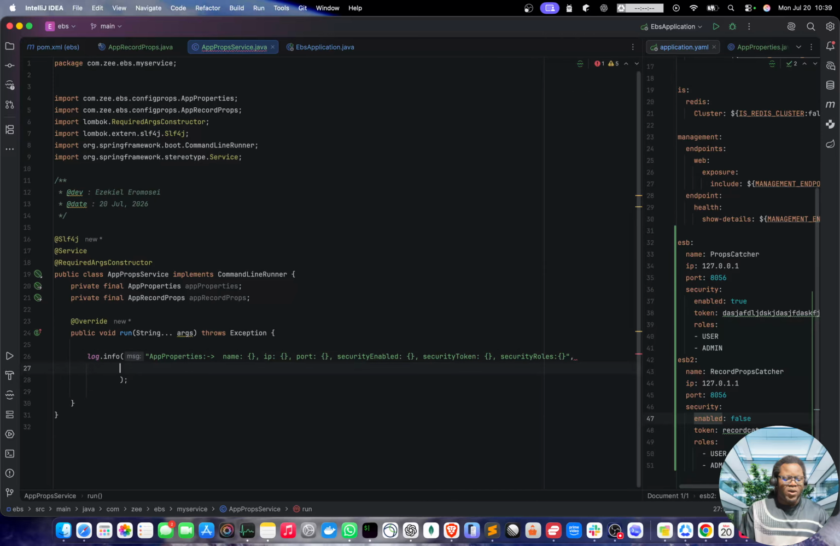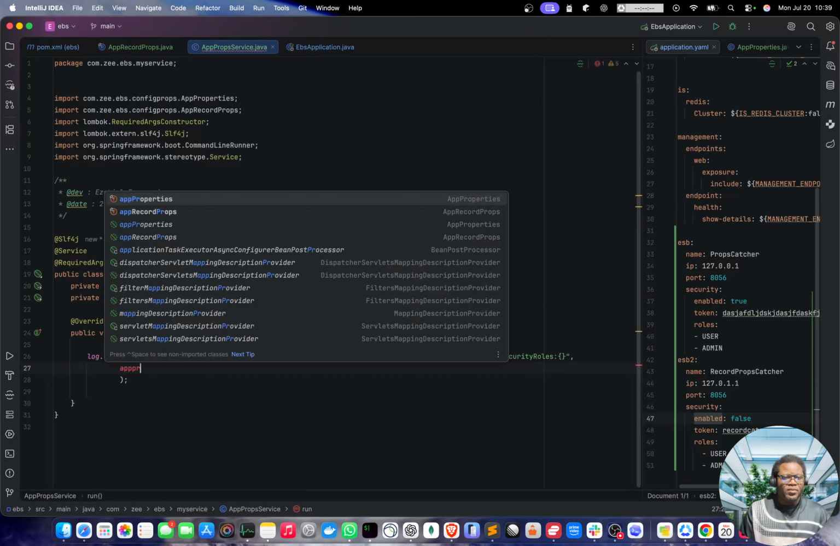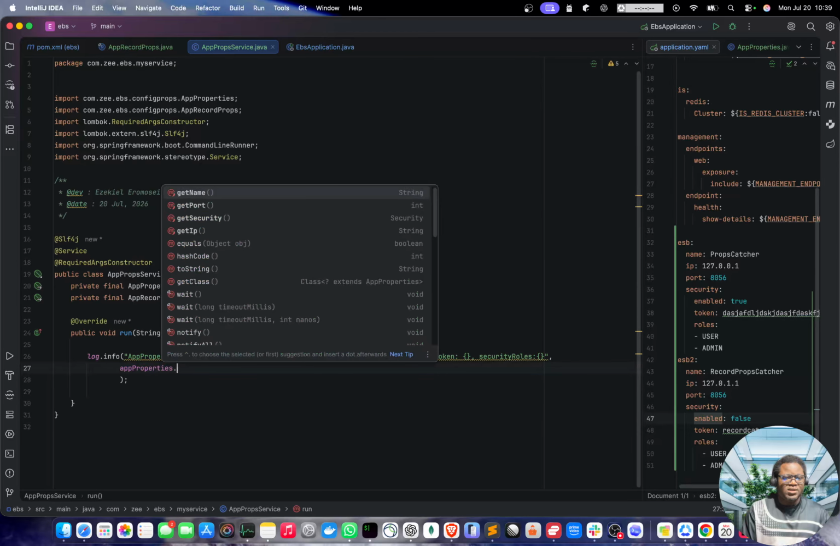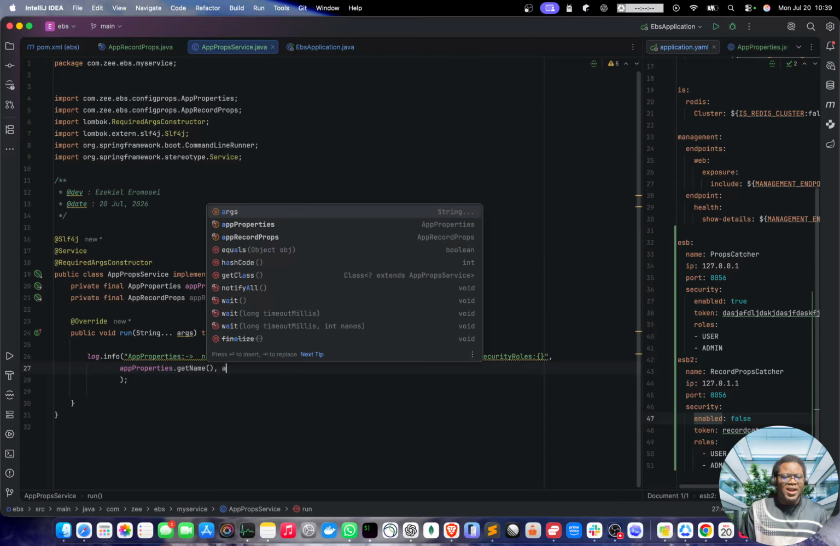So let's just go in and wire it in. So appProperties, rather. appProperties dot name. Dot getName. Cool. Then appProperties.